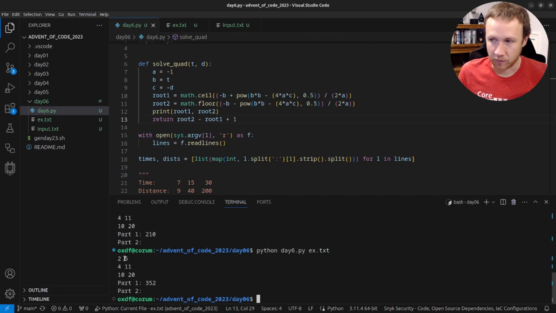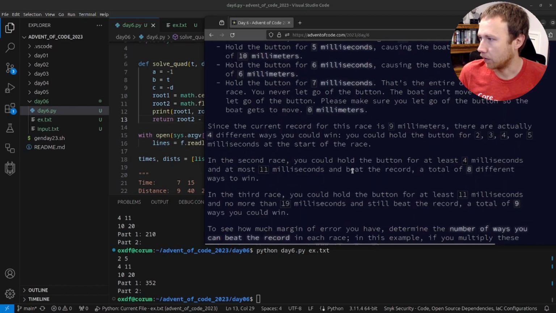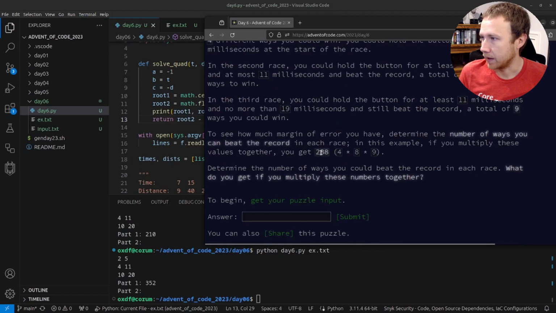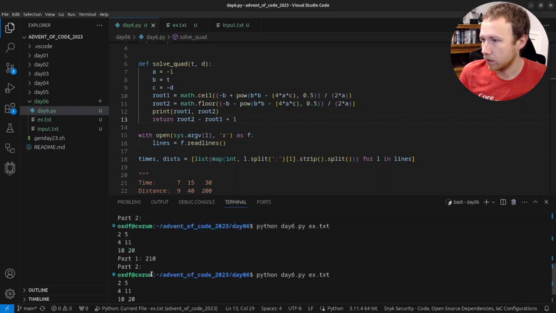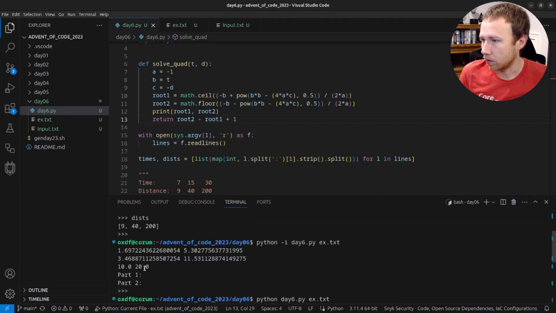Because 2, 3, 4, and 5. 5 minus 2 is 3, but we actually want 4. 352. I think we're too big now. We need 288, so we should be multiplying 4. So that's right. 8. 11 minus 4 is 7 plus 1 is 8. And 9, 10. You know, that is wrong.